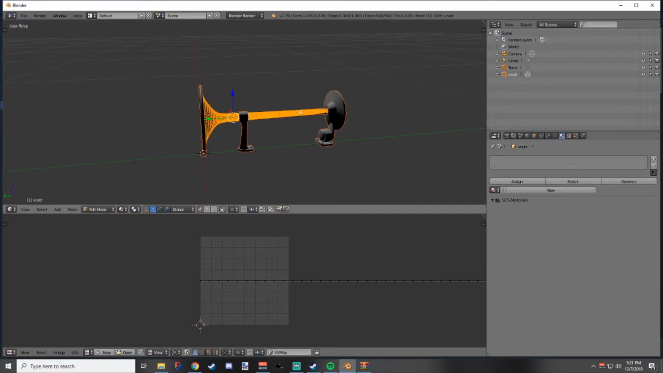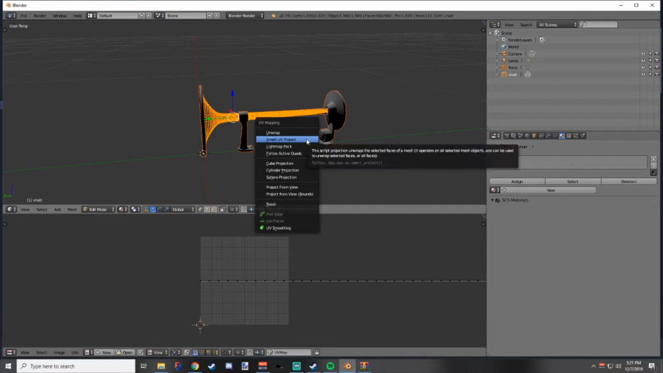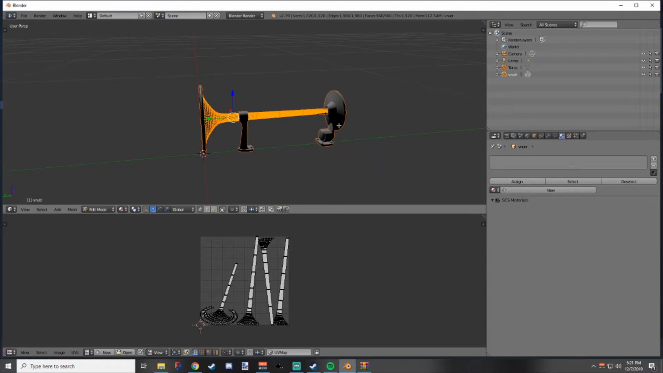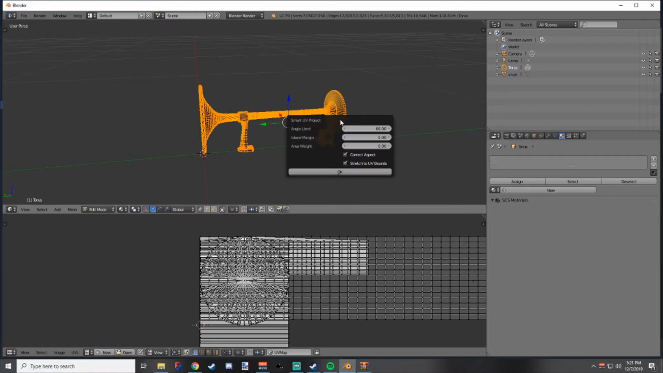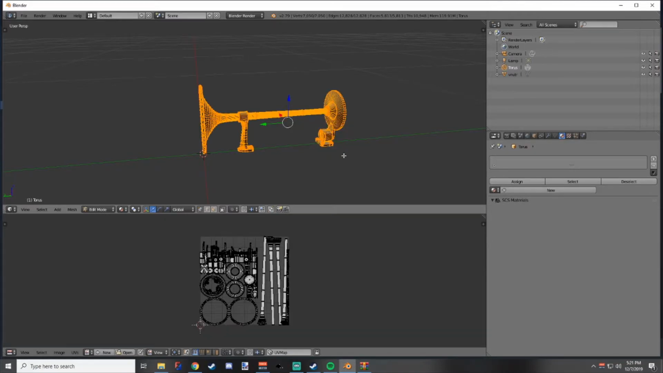Now I am also going to smart UV this and smart UV this. Now I am going to make a new file down there, make it new, and type in whatever you want the file to be called. I'm going to do horn1_AO, and then we're just going to make this 4096 by 4096.